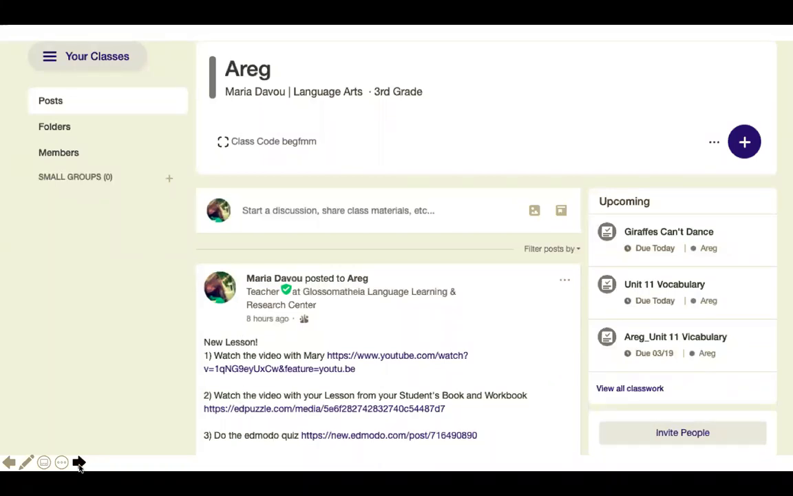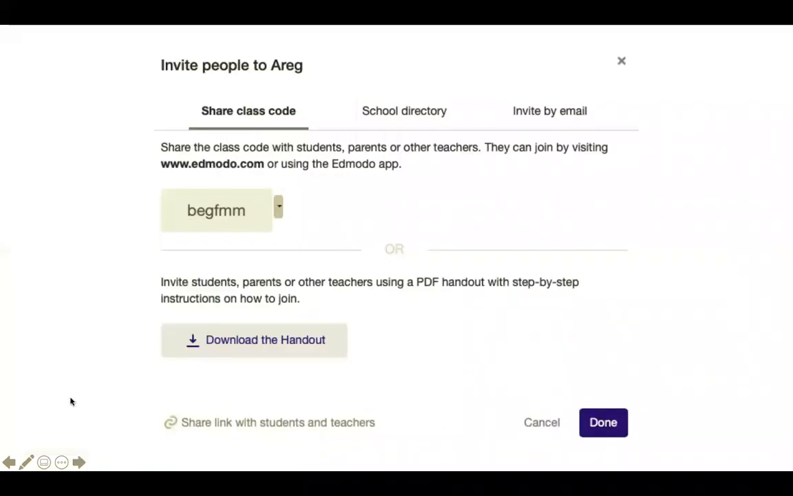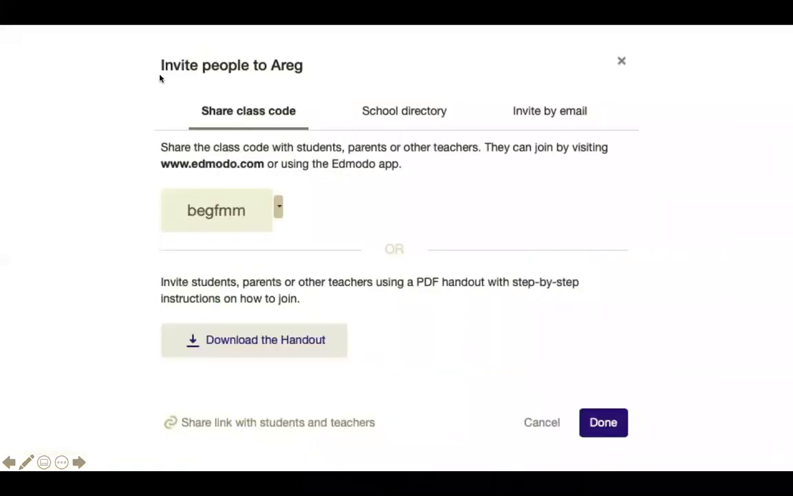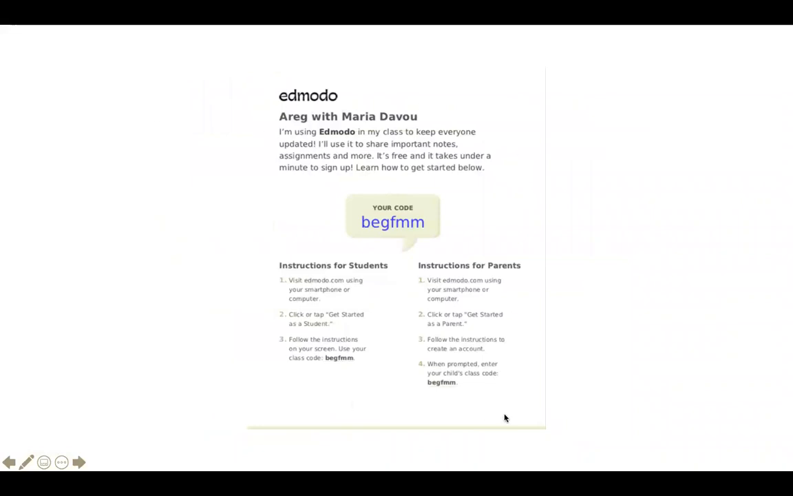Now, how do you invite your students? If you look, as you can see on my screen, it says invite people. You click on that, and then you have this screen. Each class you create has a code. You can either send this code to your students directly, or if you go here where it says download the handout, this is a handout that you can send to students. And you have instructions for students, and instructions for parents.